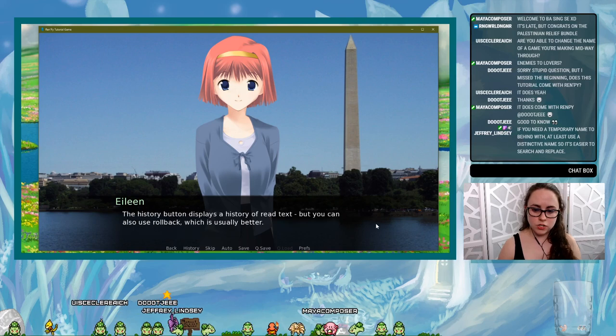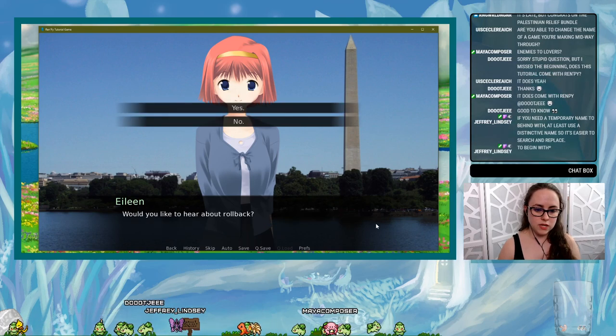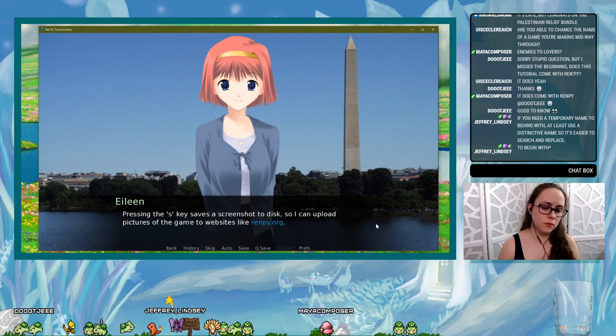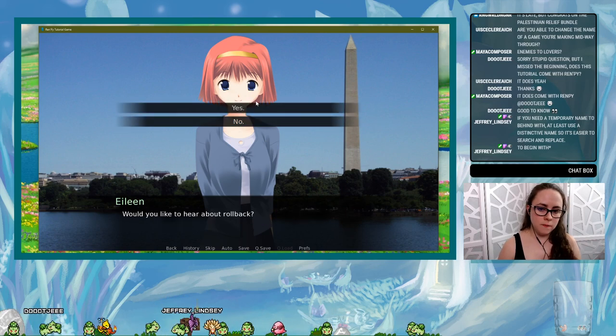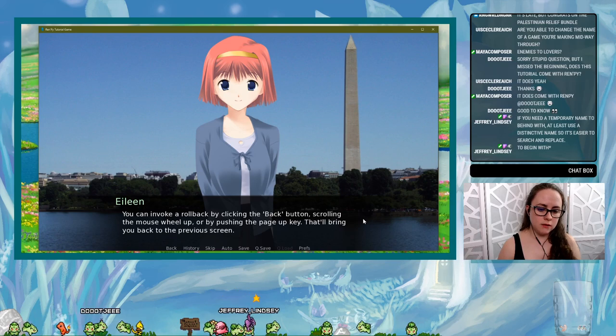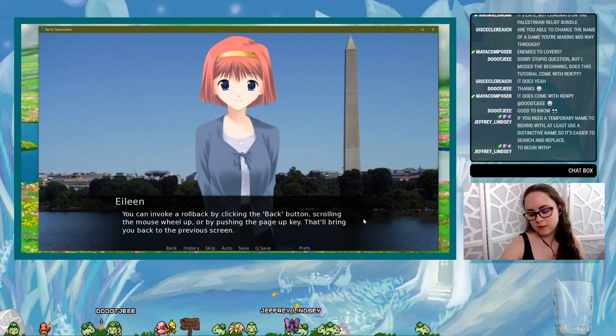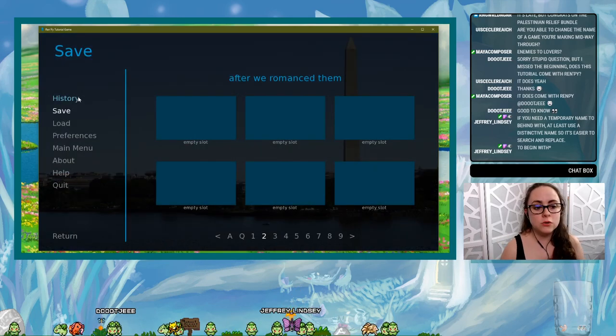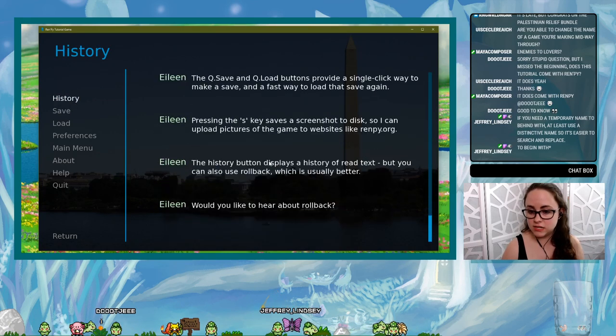So if we were to scroll up, see how we can go see where we've already been? I'm rolling up on my scroll wheel. So it brings us to what we've already passed. It sucks because if you accidentally double click, then you've missed that bit of dialogue. But you can always go into your menu screen and look, history. It's right there and you can read the history.